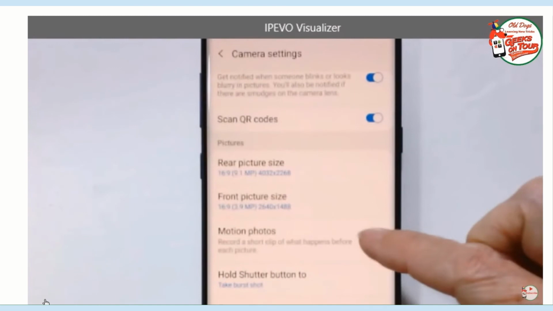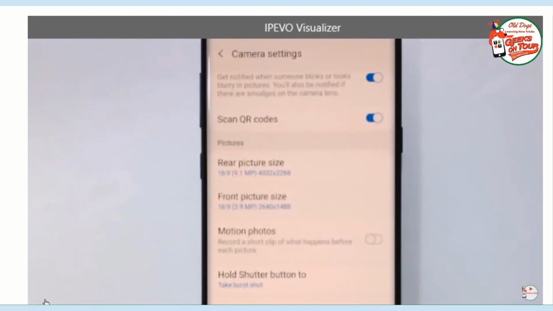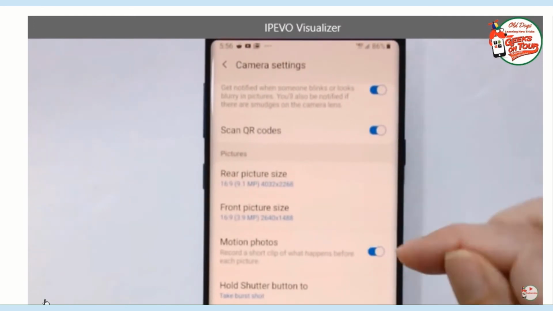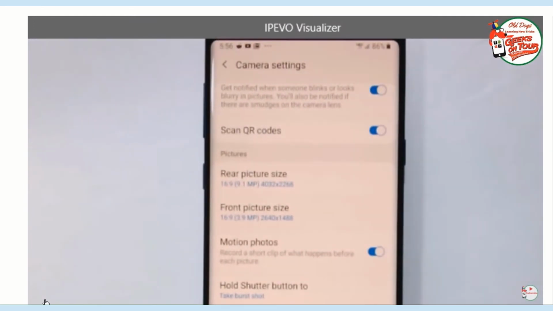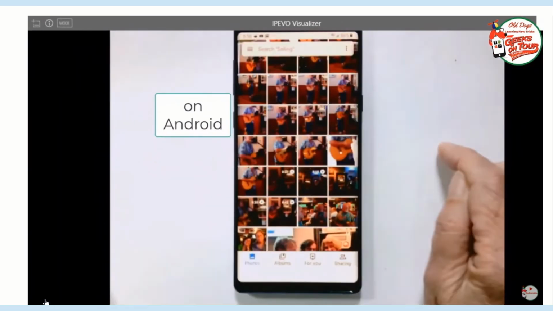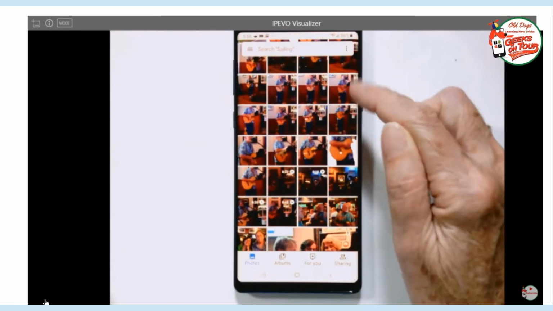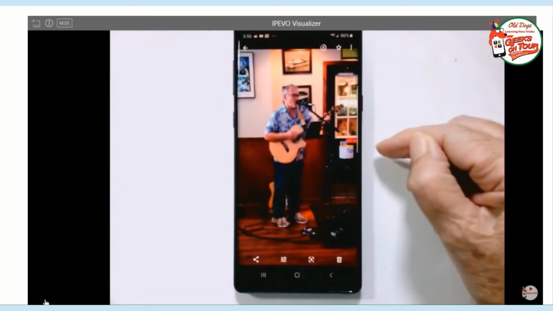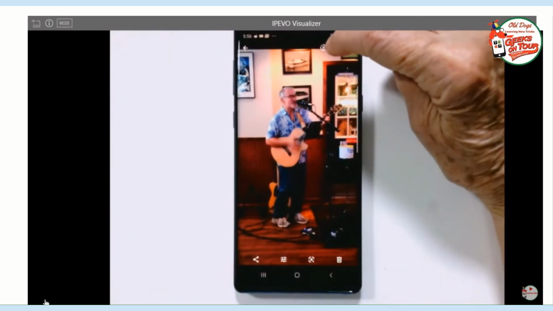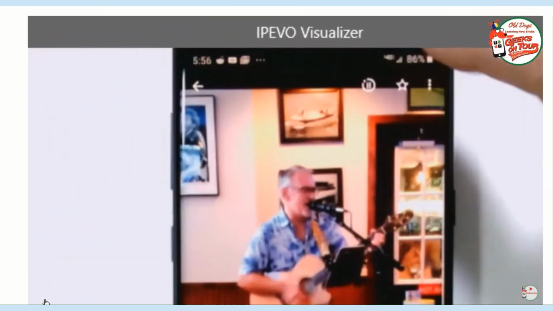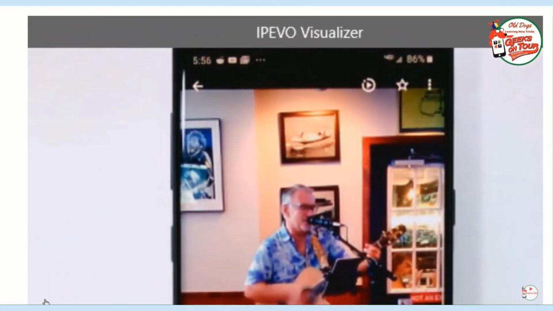motion photos. If it's off, you're just taking a single frame, but if it's on, you are taking a couple seconds of video along with a single shot frame. So in Photos, first I want to bring up a motion photo and show you what I mean. So see this photo? In Google Photos, you can be viewing the motion in the photo, or you can be viewing just the still shot.